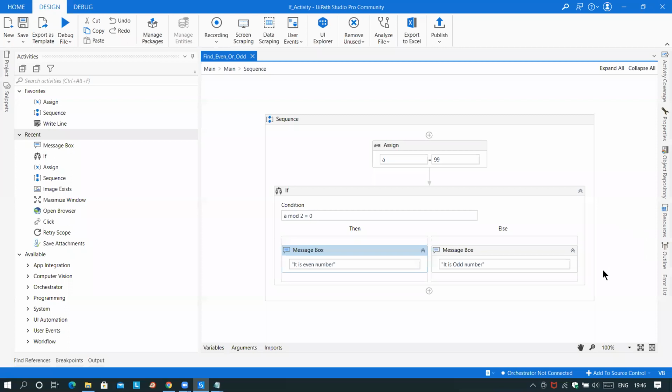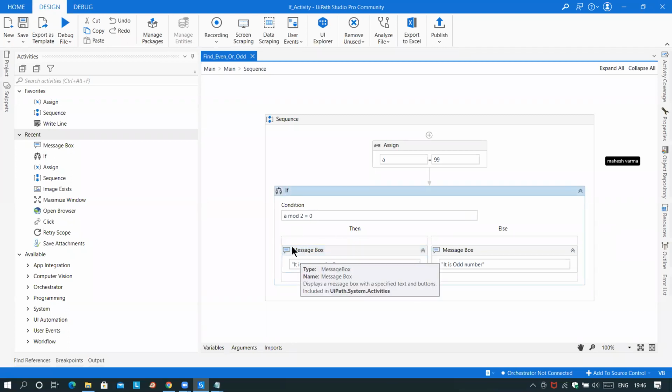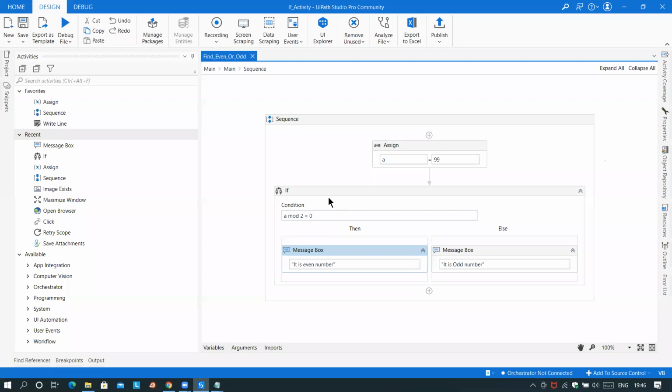This is the third use case. Observe this one. In this if activity, in the if branch, I have taken only one activity, that is a message box. In the else branch also I have taken only one activity. Based on the requirement, if you want to add more than one activity inside the if branch and inside the else branch, we can add it.